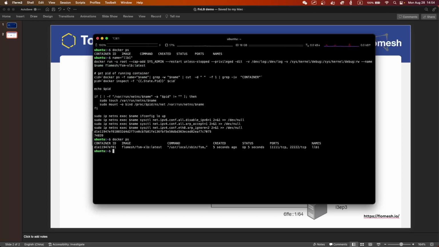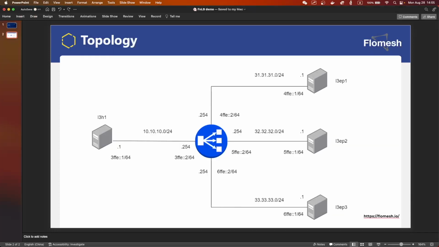Okay, so just to highlight the path here, this is the one. Flomesh FSM XLB is the image that contains the FnLB software itself. And to run this image, we need to have the admin privileges. That's why it is the privileged one. And we need to have the capacity added by the system admin. And in these steps we are setting the networks, especially the ARP1. So now we have this in place.